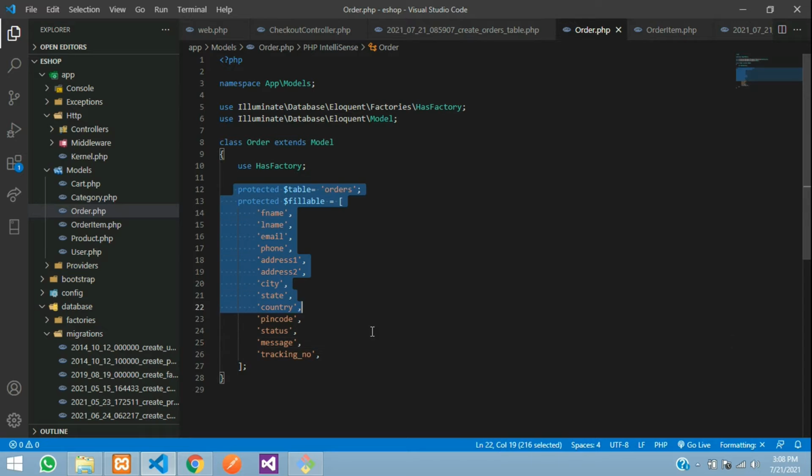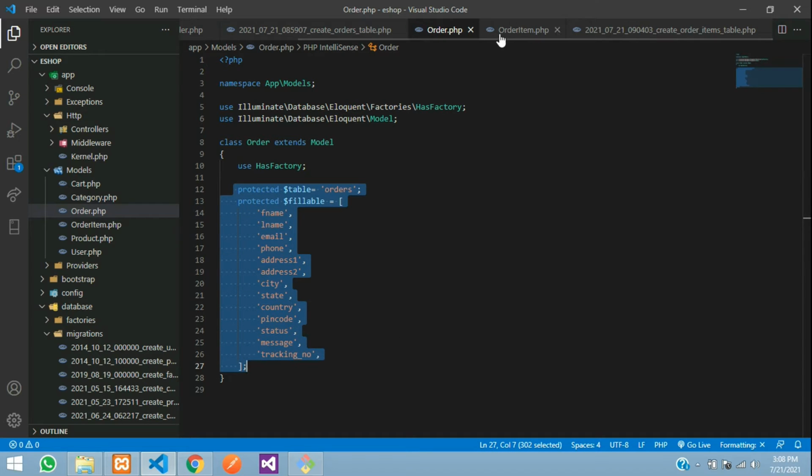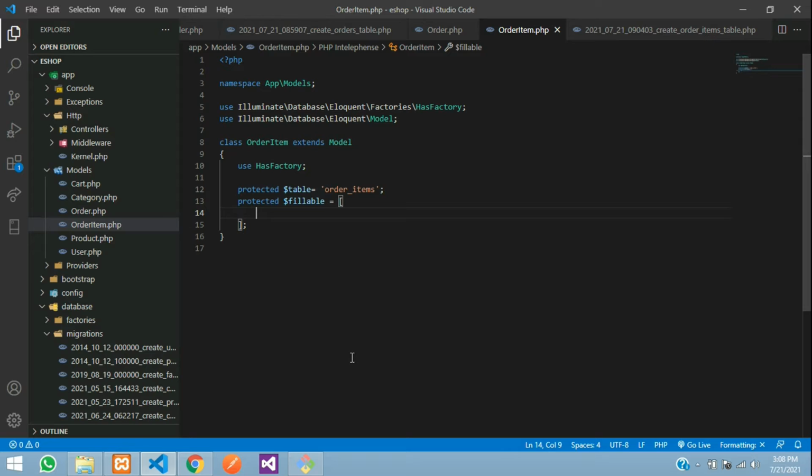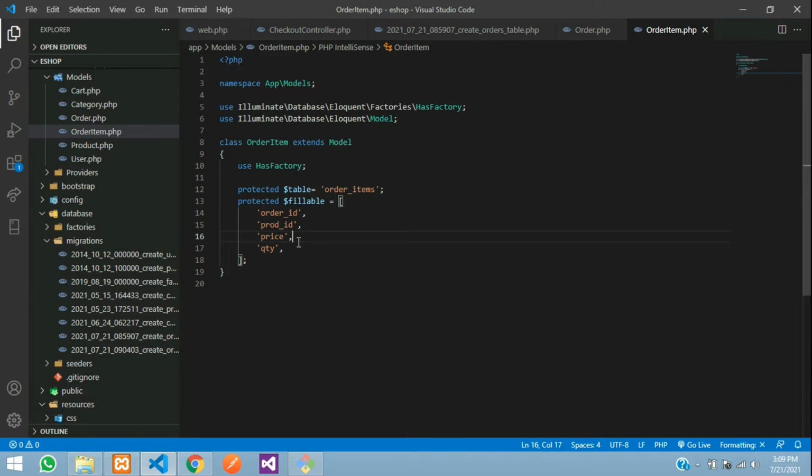You can just copy it from here and paste. So this table name is order_items, so make sure you don't misspell this or you might face a lot of errors. So remove this and add your field names, order_id, product_id, the price, and the quantity. So this is done. So just save and close these files.